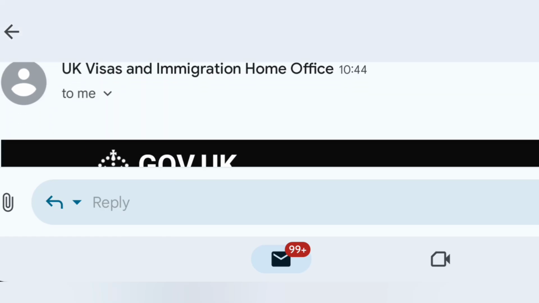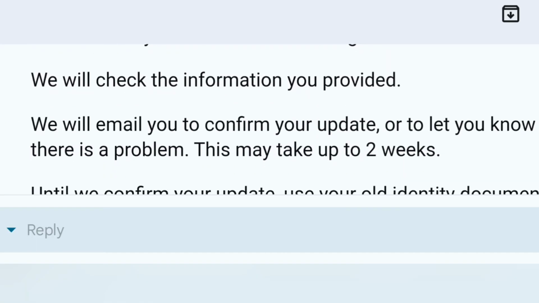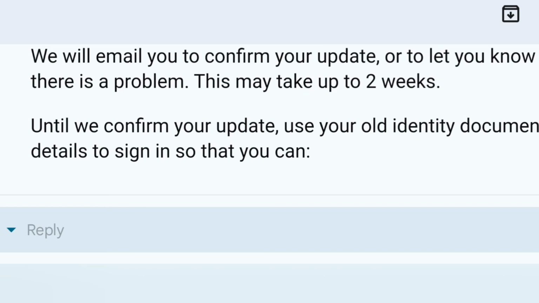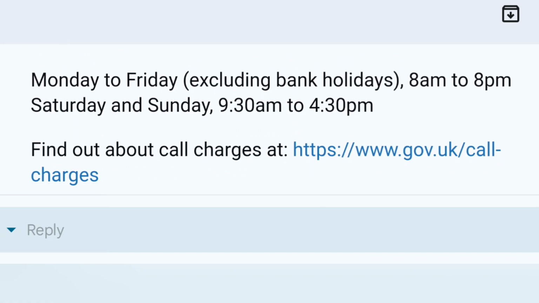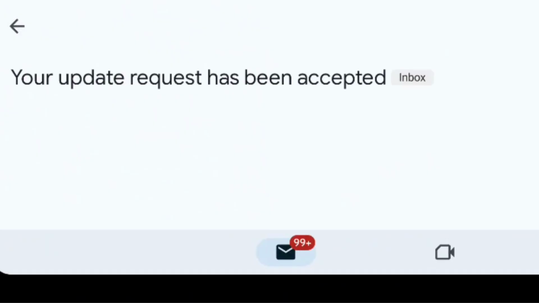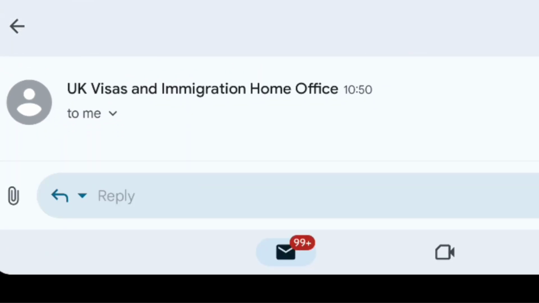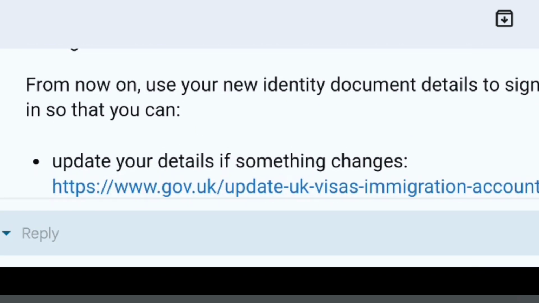Immediately after I did it, I had the first email confirmation saying that they have received my updated document. It is going to take up to 2 weeks, but interestingly, the same day, within a span of 20 to 30 minutes, you are going to get a follow-up email to say that your document has been approved. That is only if the document meets the requirements that they want. Shortly after that, about 6 minutes later, they emailed me again to say that my documents have been updated.